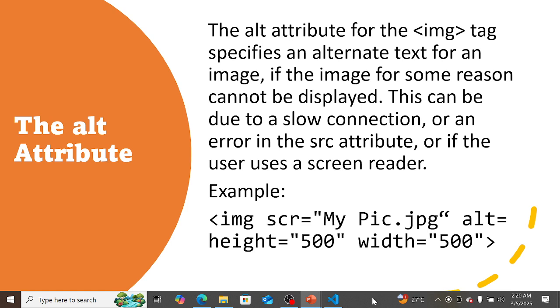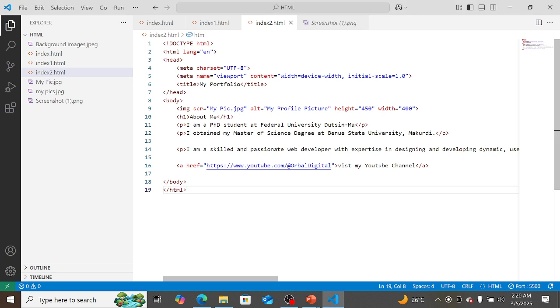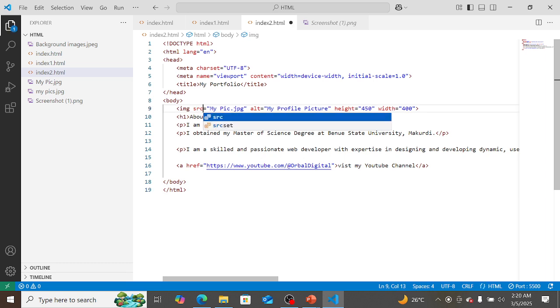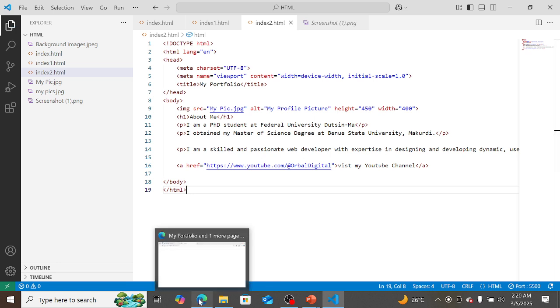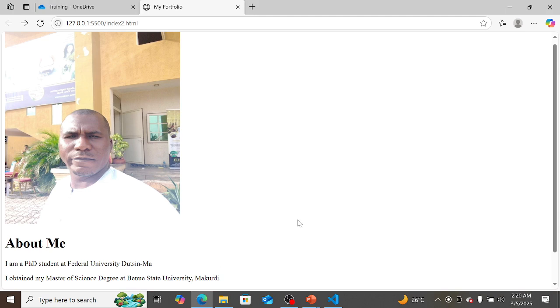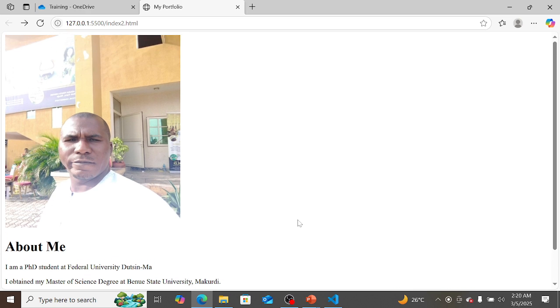So if we go back and correct that, instead of writing scr, we type the correct thing, which is src, and then we save it. If we come back, we have our page with the image displayed as it showed before.